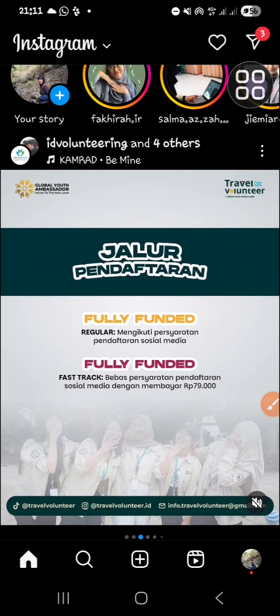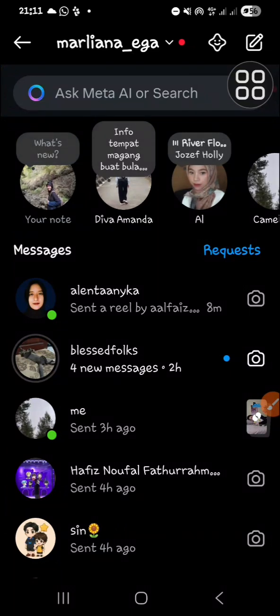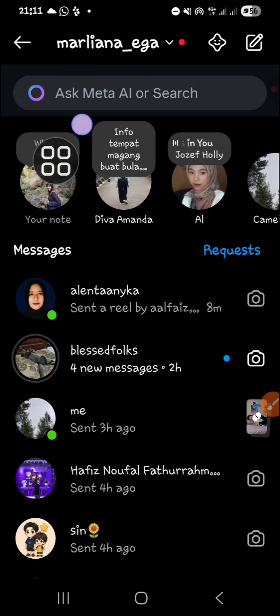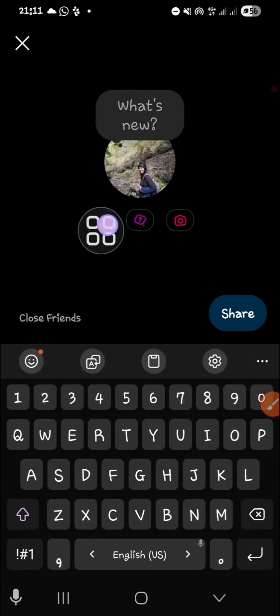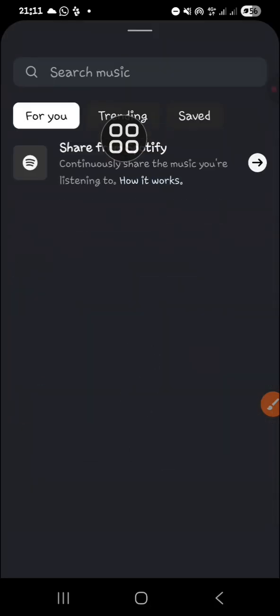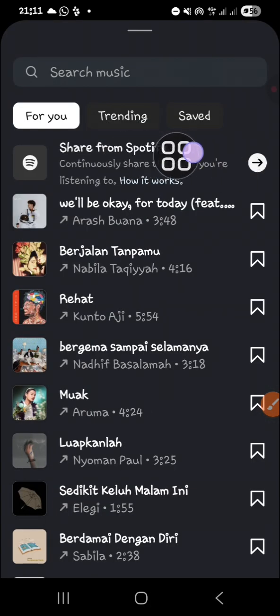I'm going to click on this icon on the top right, and then I'm going to click on this option, the note option. Okay, tap on that, and then you're going to click on this music icon guys, and here you will see this option, share from Spotify.